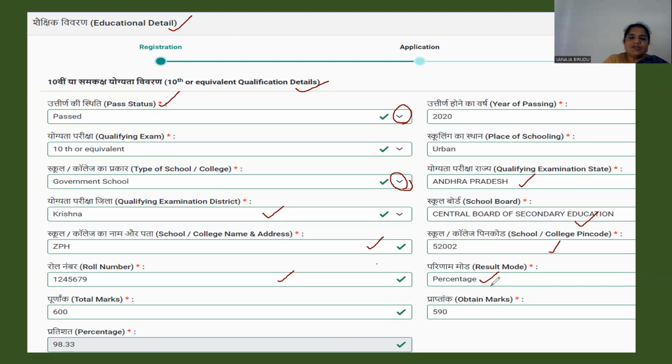Okay, suppose you have the CGPA grade, then you have to select CGPA. If the result on your marks list is in percentage, then you should choose percentage. Suppose your maximum marks is 600, then you have to fill in 600. Next, obtained marks. Enter how many marks the student achieved. Okay. Next, percentage. Okay, this percentage will be calculated automatically by the computer itself.